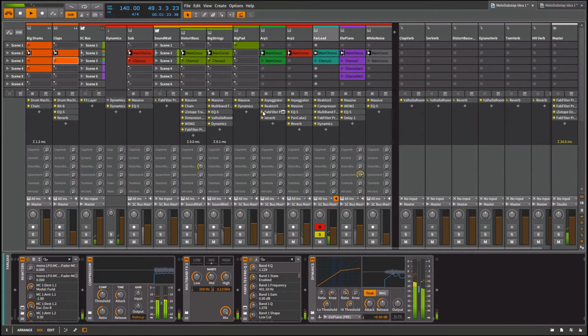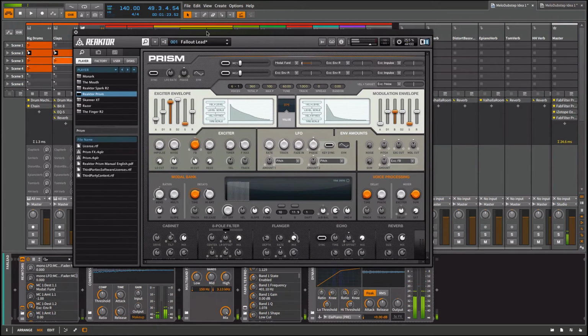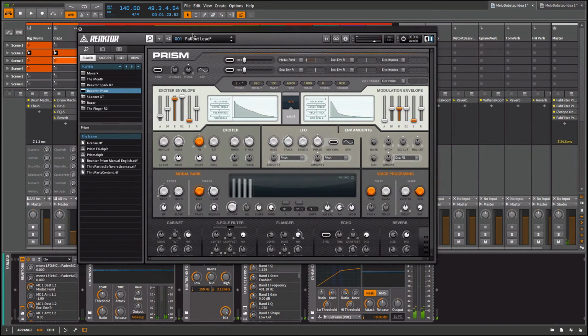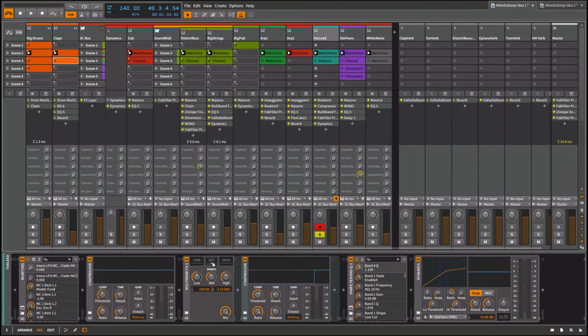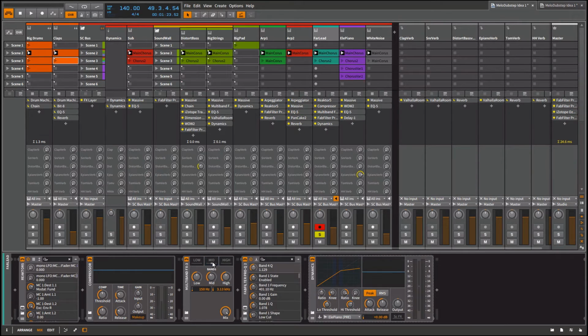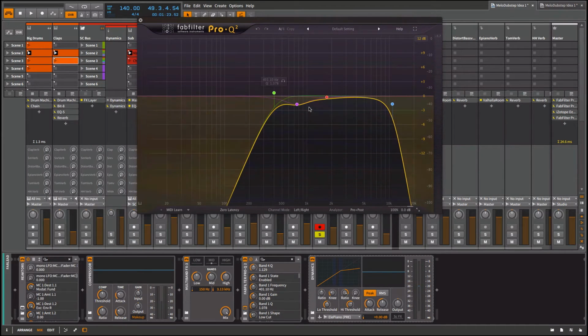This guy's a preset from Prism. I guess it's called Fallout Lead. I think I made some slight changes, but nothing too significant. And then I compressed the mid-range a bit, because I felt like it was getting a little too crazy at times. Then I used an EQ on it here.